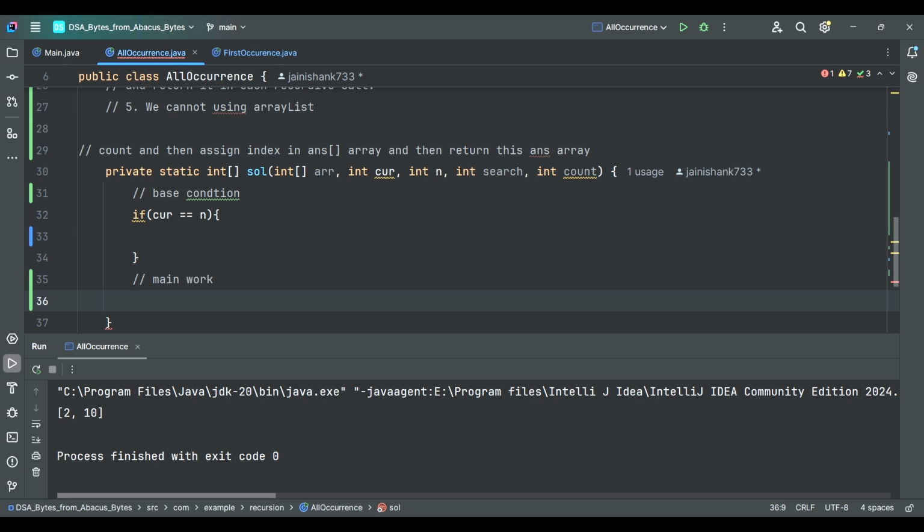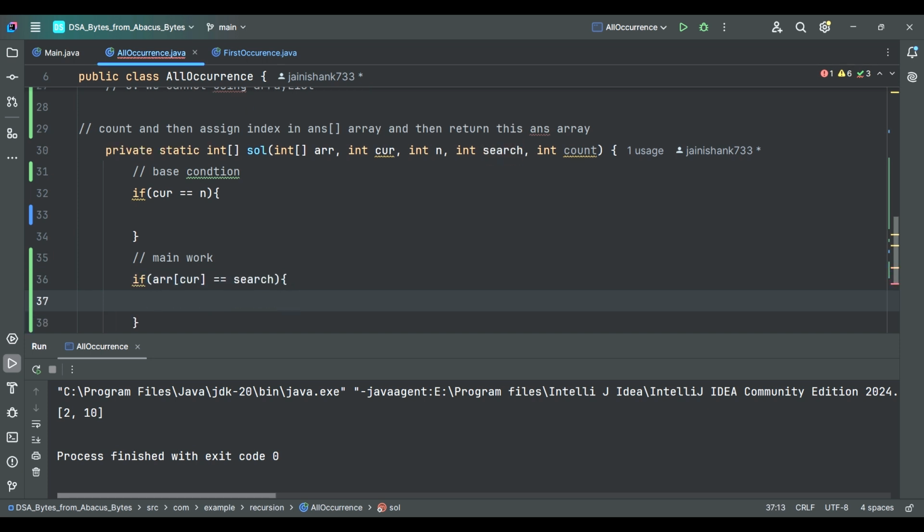What is our main work? Our main work is, if ARR current is equal to search, let's suppose we found the index. We don't know where to put the index. We got our index, but we have to put it inside the answer array. And we can get the answer array only after calling this method recursively, like this: ARR current, search, and then count. We will do some modifications in this line.